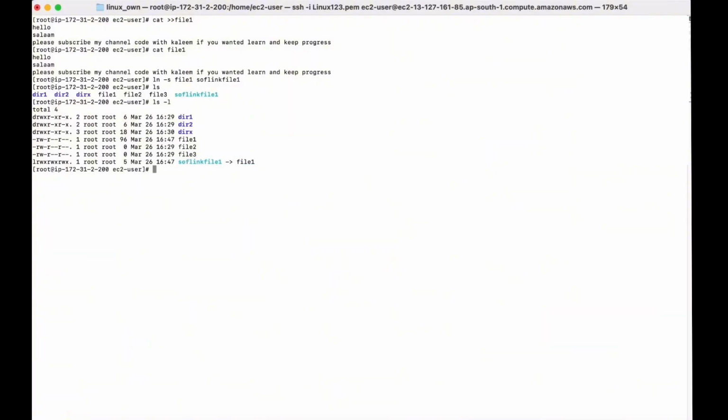Let's try to add data to the soft link. For instance, I want to add some data to softlink file one. I'm going to add some data here: new data, adding in soft link file. So I'm going to add this. Okay. Now let's see whether that data is added to file one or not. Now you can see here that the data is not added to file one. Why is it not added?